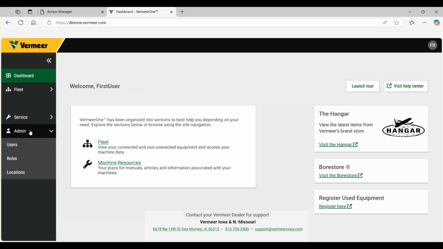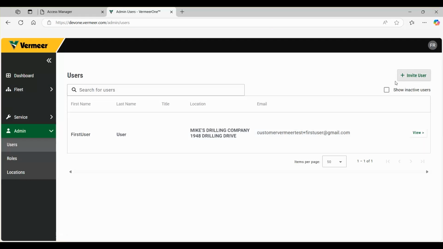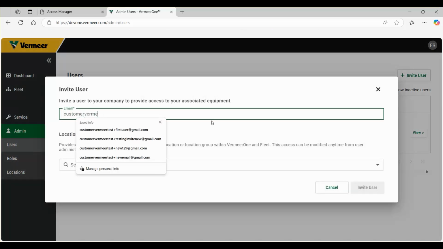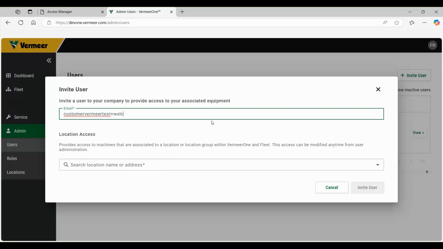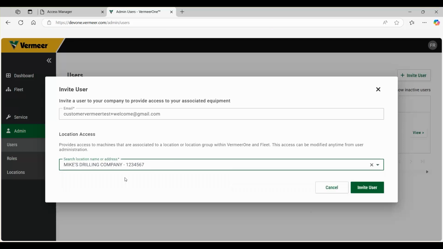Here you can see a list of users connected to your company. This is also the page where you can invite a new user to join the company. This could be to connect someone who does not have a Vermeer One account or an account that isn't yet connected to the company. To send the invite, you as the admin will need to provide the user's email and select which company location the user will have access to. In most cases, like this example, there will only be one company location. The invite process is started after the admin clicks Invite User.